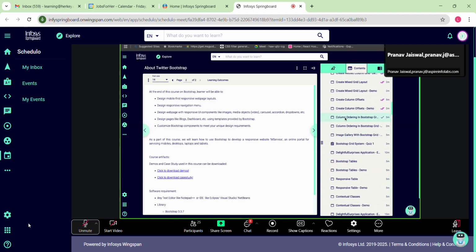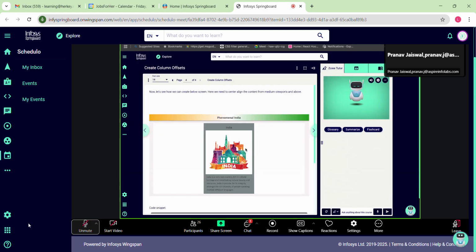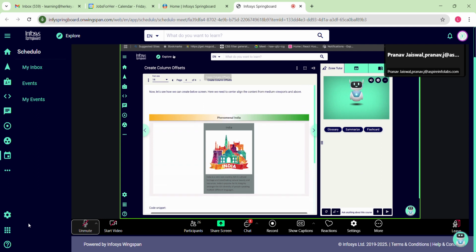So that is about the mixed column mixed grid layout. Okay, now we'll look at the column offsets. What are column offsets? What is an offset? Let's start with that. Offset is nothing but you are moving something from a particular point, that is called offset.